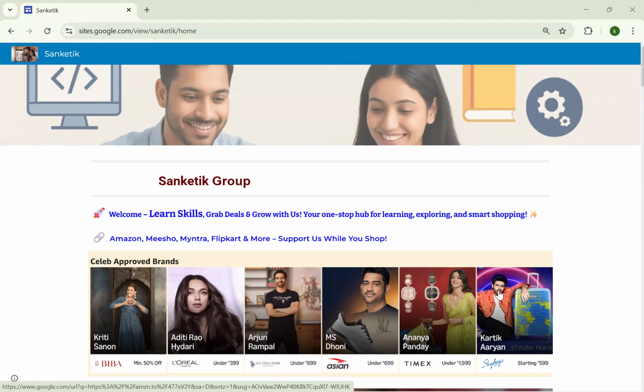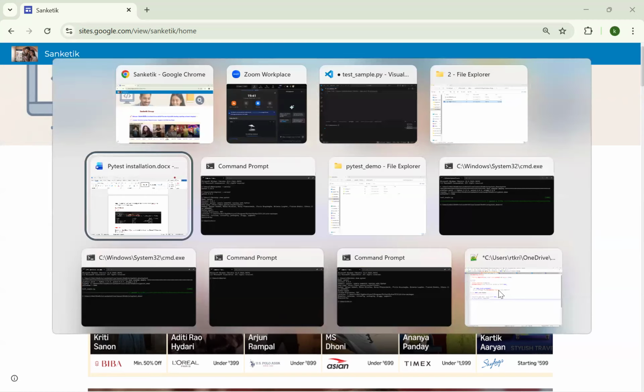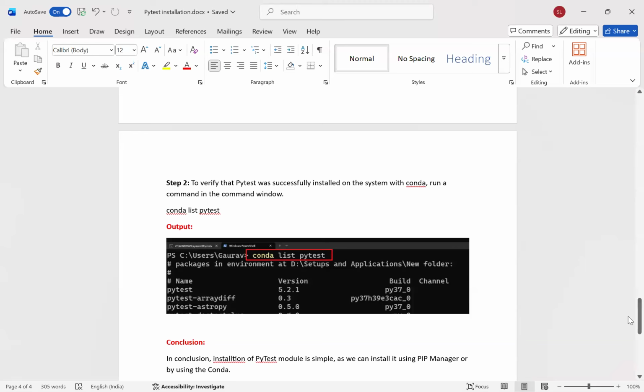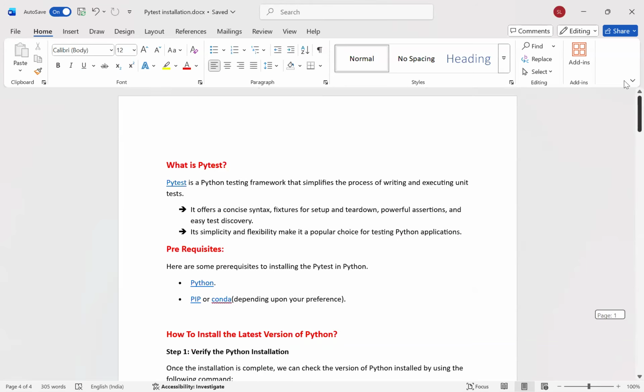First of all, I'm going to open the document. Before proceeding further, first have an overview of what is PyTest. Before installing PyTest, we need to understand what PyTest is. PyTest is a Python testing framework that simplifies the process of writing and executing tests.